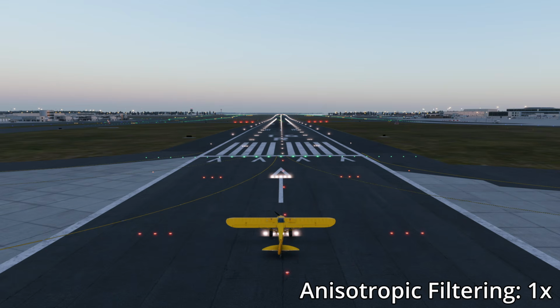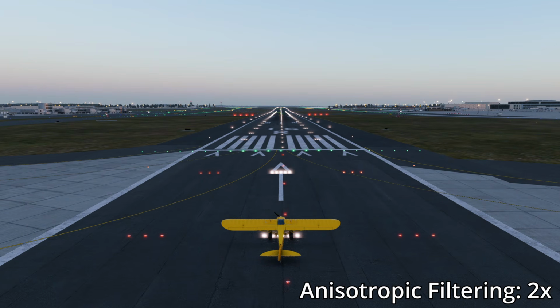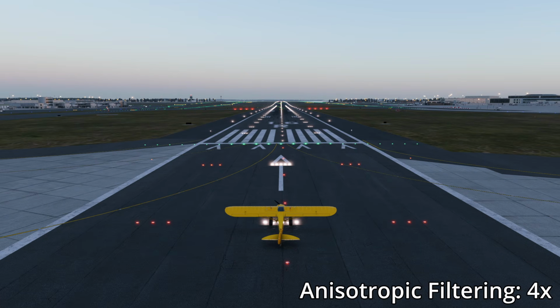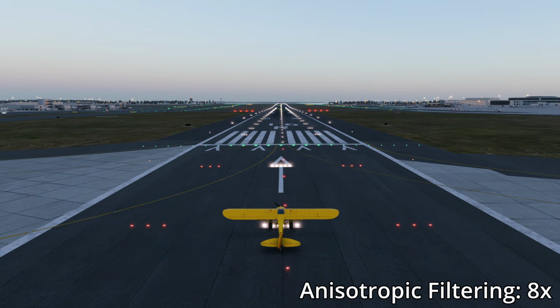Anisotropic filtering is a big one. When looking at the runway numbers, as anisotropic filtering increases, it becomes clearer to read at an angle. When looking top down, there is not really a big issue.